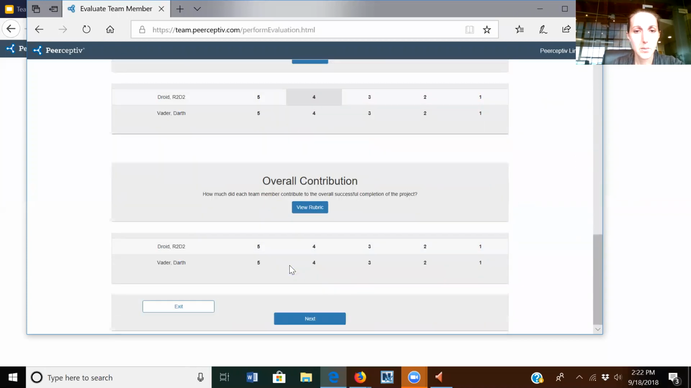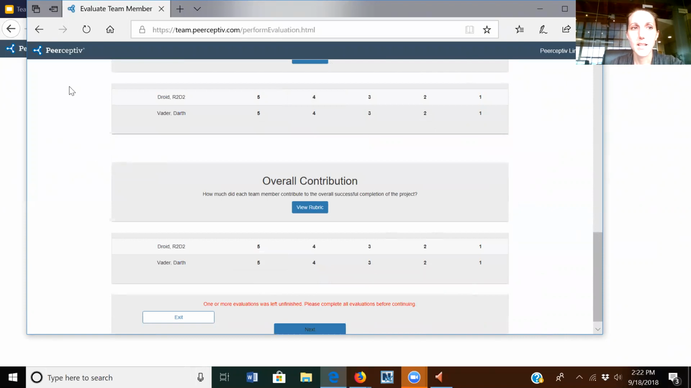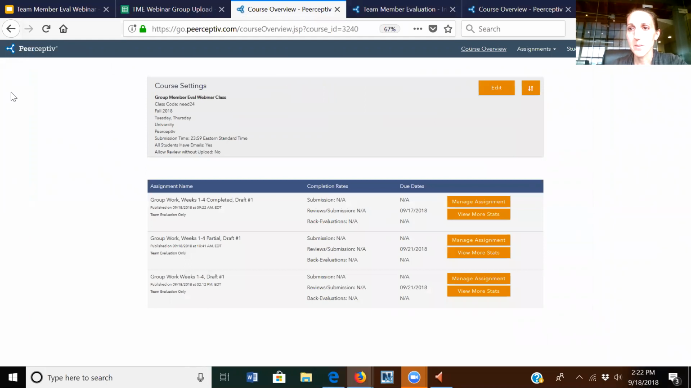It went to the screen. What it should go to is a screen saying that the evaluation has been completed and is done. Let me hop over now to the assignment that everyone has completed, and let's go in and look at that.